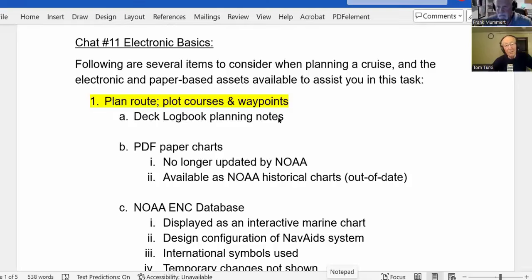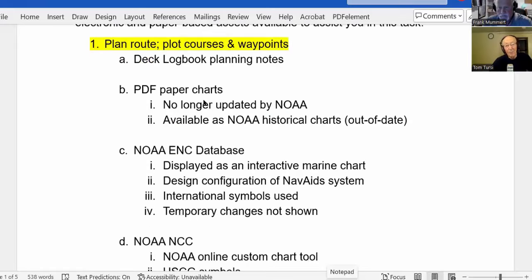First off is the deck logbook itself, where we jot down our planning notes so that during the cruise I can go back and find the information that I need at each leg of the cruise. We have the old PDF paper charts, which are not updated anymore by NOAA, but they're still valuable, and we still use them as a collateral reference. We have to understand the limitation that they don't include updated information in a lot of cases.